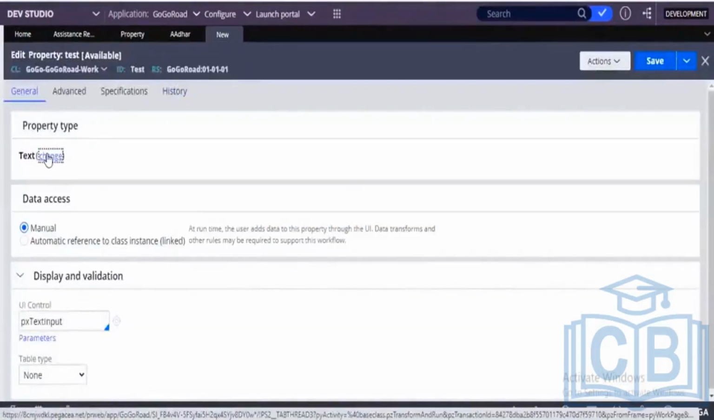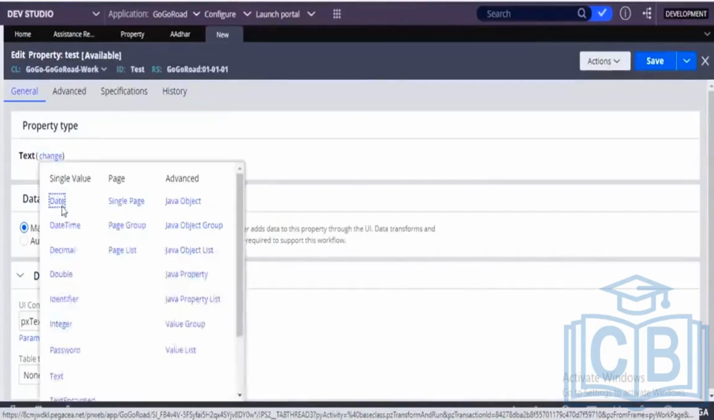Today we have covered these property types. These are very simple. If you want to hold any date information, you keep the type as date. If you want to hold any decimal, use decimal. These are all very basic.